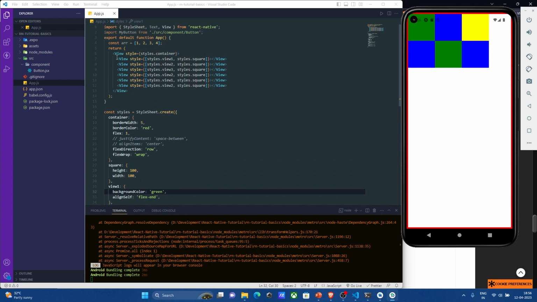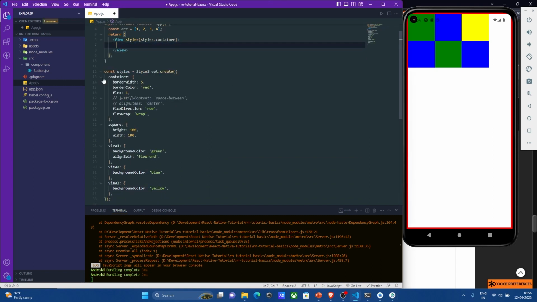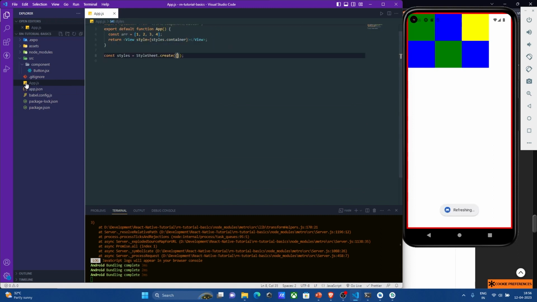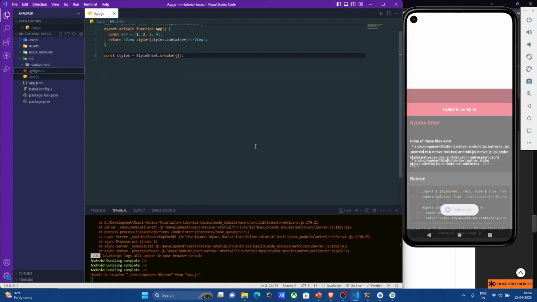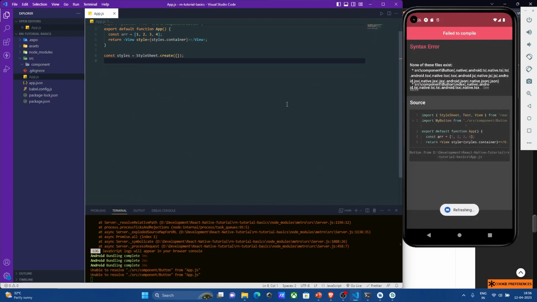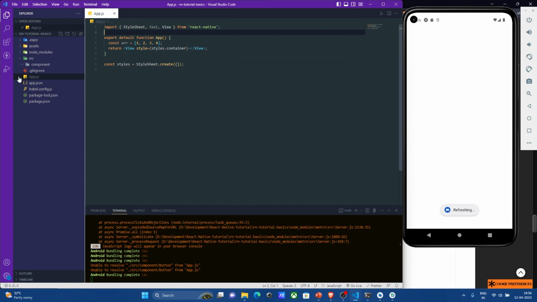To begin with, let's delete these, okay, and I'll delete these as well. Control S, and I'll delete this button as well, right? Okay, so there is an import, that's why this error is gone.